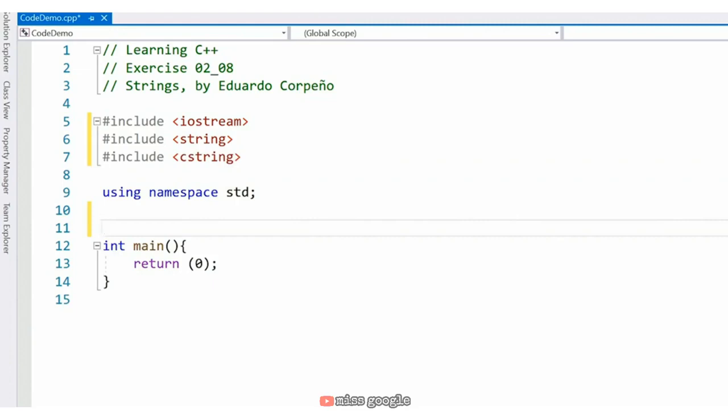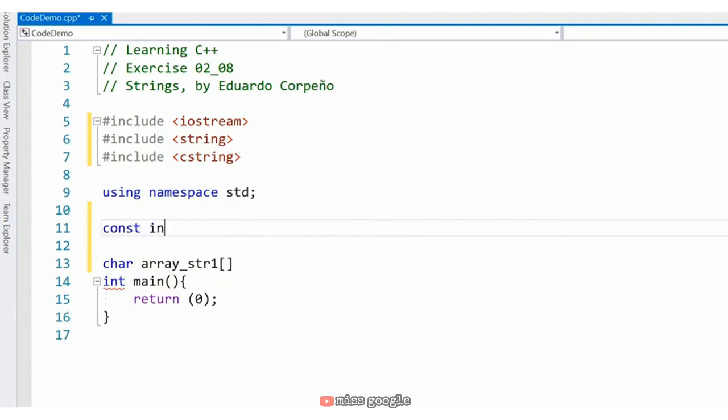Now, starting at line 11, I'll declare 2 character arrays, as in C, and 2 string objects, as in C++. The first character array will be called array_str1. It will be able to hold 25 characters, and I'll initialize it to a string. Now let me define a constant for the length above.